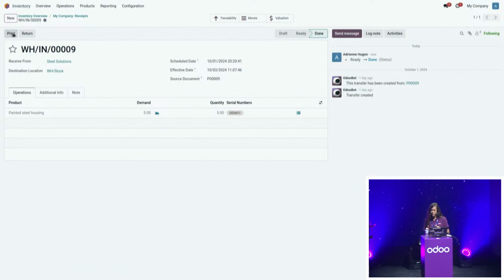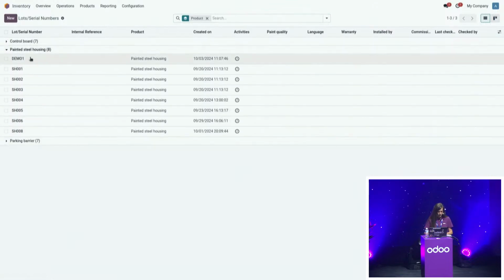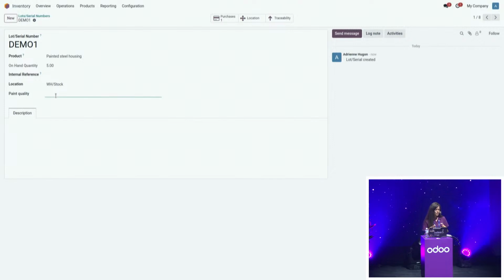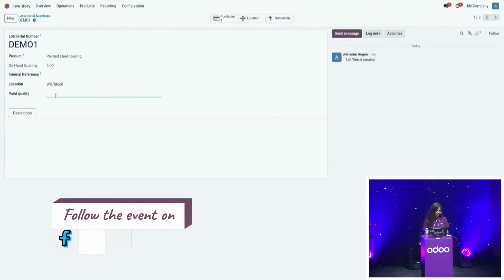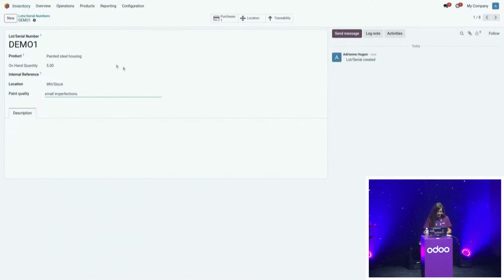Now, when they inspected the product, the quality department noticed that there were some small irregularities in the paint. So I would like to highlight this directly on the lot number so that I'm able to find that information for future reference if I need to. So I will just go back to my lot number. Here it is. And you see that thanks to this property field that is already available on my lot number, I can write a small comment. OK. And I can just save this.